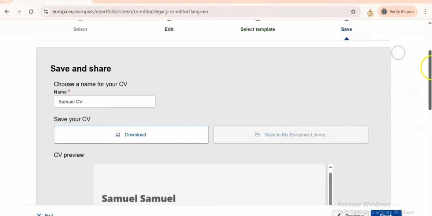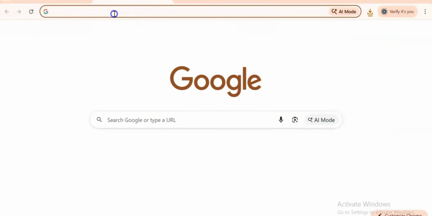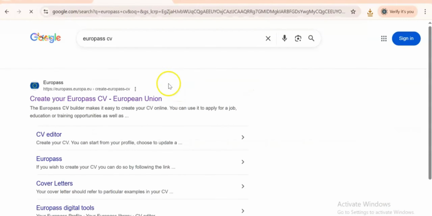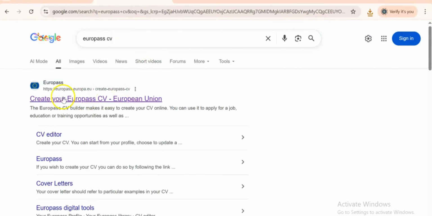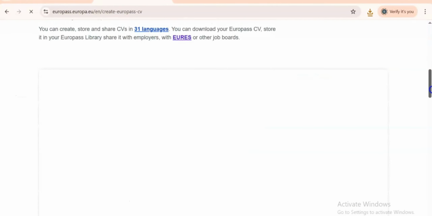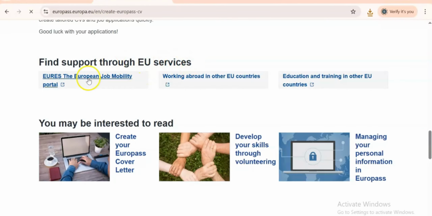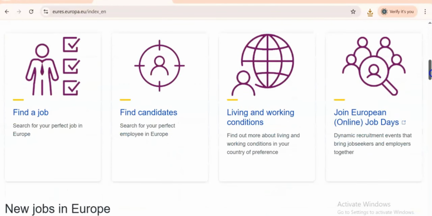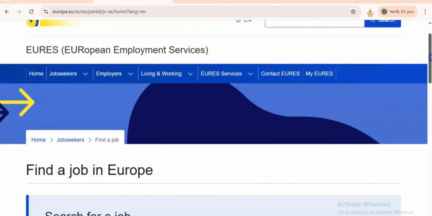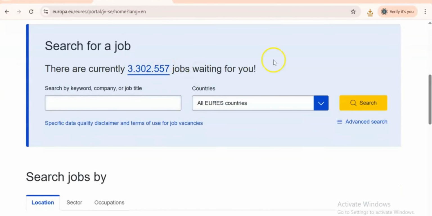Now I'm going to show you now how you can get a job. Okay, so basically you go back to the same prompt, Europass CV, you put this in your Google browser, then click on the official website, right? Now you just scroll down, you see find support through Euro service, you click this one, European Job Mobility Portal, you click on this, then scroll down, then click find a job. So the next thing you want to do is scroll down. There are currently 3 million jobs available.